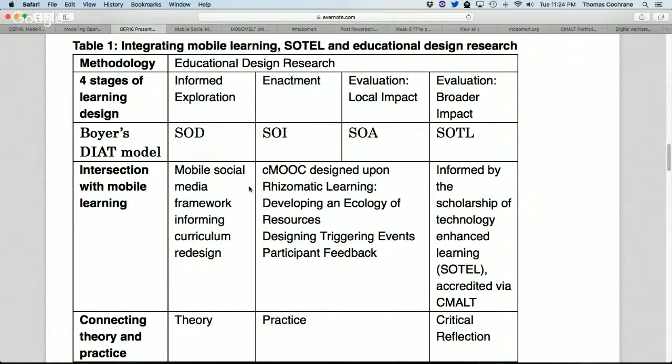So we've used principles of rhizomatic learning, so the CMOOC is very much about the participants and what they're doing, about their discussions, about what they produce as content. So there's very little content in the CMOOC. What we're trying to do is design triggering events. Each week there's a new triggering event to get people to think, to get them to engage with, in this case, mobile and social media, but the goal is innovation in pedagogy. So really trying to connect theory, practice, and critical reflection.